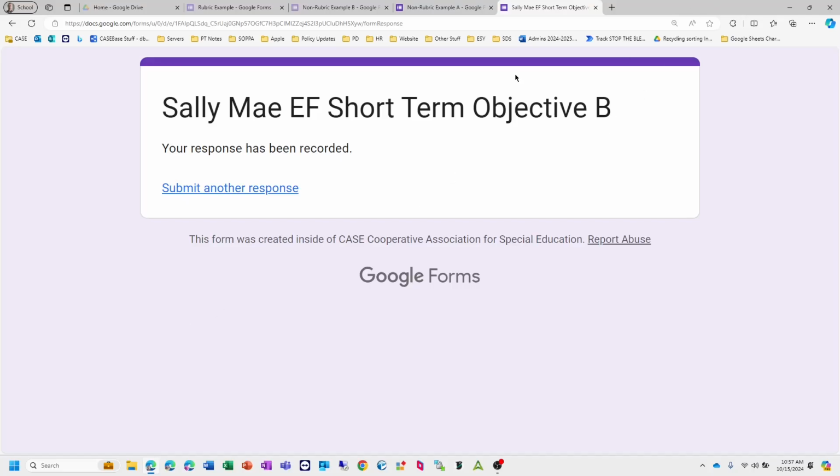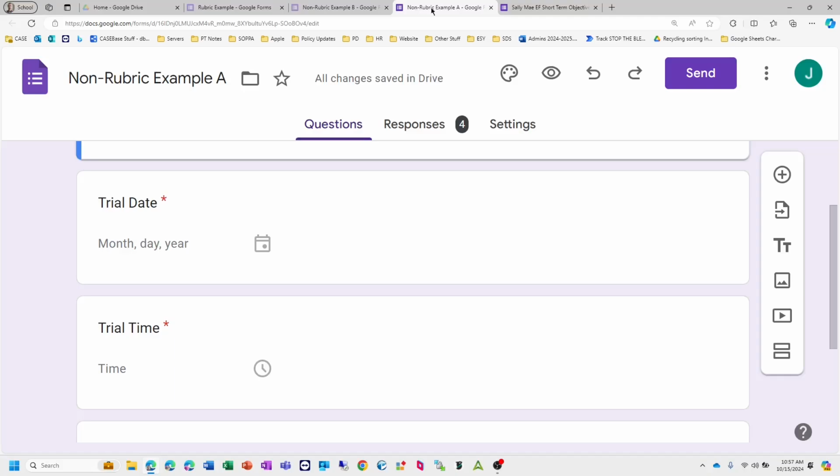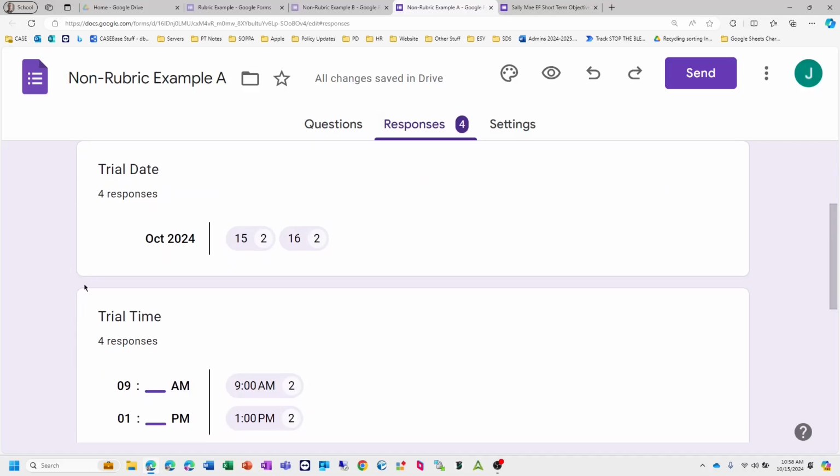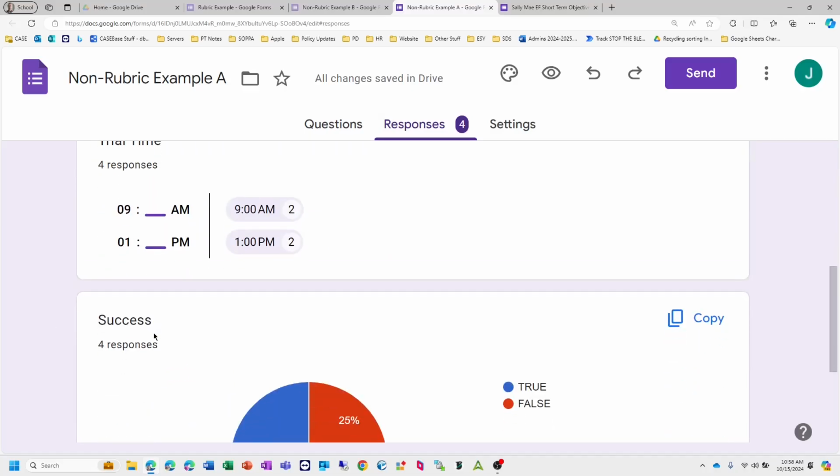Now, how do you get the data? I'm going to go back to my example. You can see if you go back to your form in your design view, at the top you're going to see Responses 4. I've got 4 responses. Go ahead and click on that. And you're going to see these little summaries.